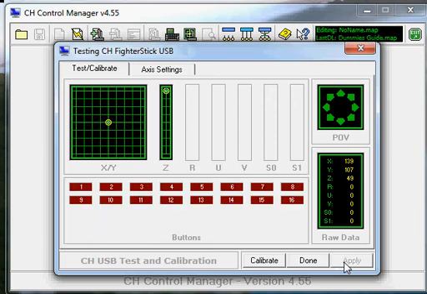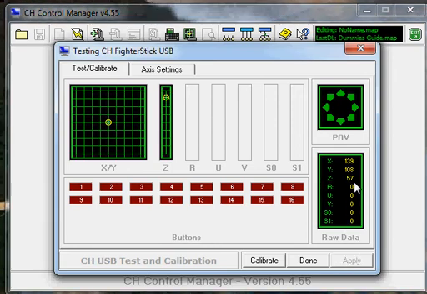Let's go ahead and check our range of motion. CH Products axes have a range of motion of 0 to 255. This is a 15-year-old FighterStick, and your mileage may vary. So with that said, let's push our throttle all the way up, and we see we have a reading of 0 all the way back, 255. Our stick, we're going to press all the way forward.